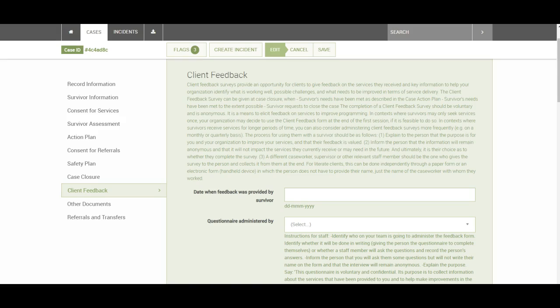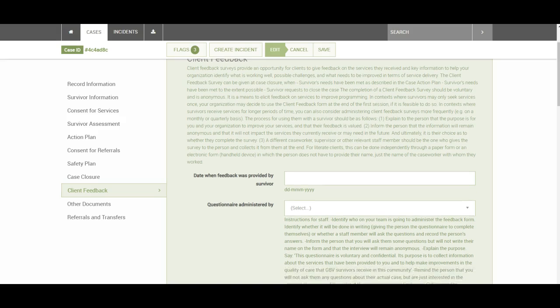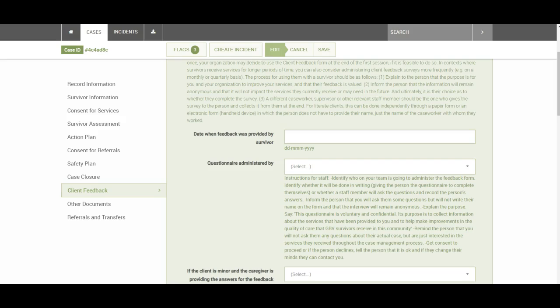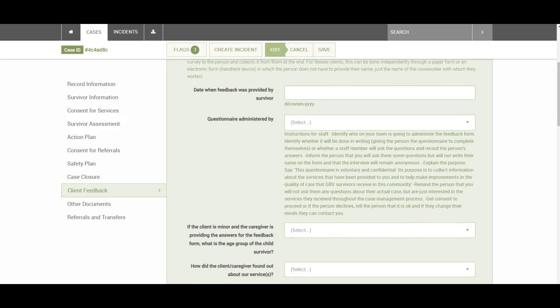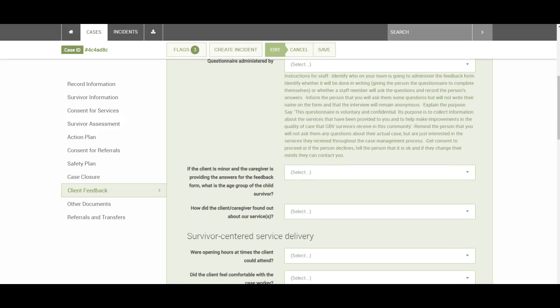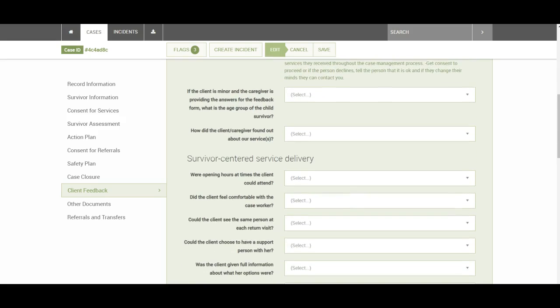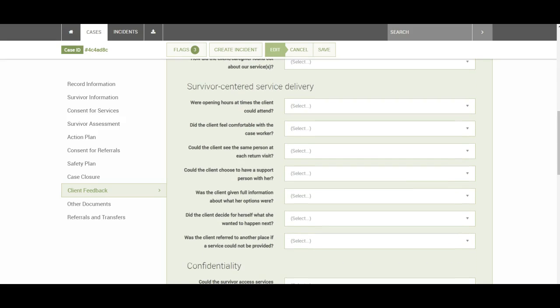The client feedback form starts with the date feedback was provided, documents who administered the survey, and if the client is a minor and the caregiver is providing answers for the feedback form. In that case, it'll ask what is the age group of the child survivor and how the caregiver found out about the service. Next, the survey collects information about survivor-centered service delivery, including favorability around operating hours, comfort with the caseworker, continuity with the caseworker, the choice to have a support person present, if the survivor was given full information about her options, if she could decide for herself what she wanted to happen next, and if she was referred to another provider, if applicable.